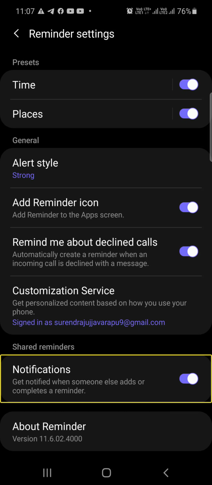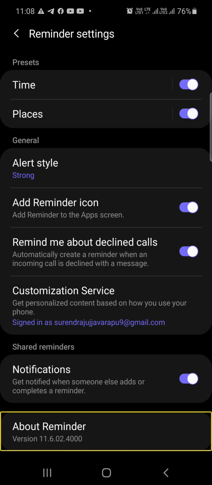If you create any group with your family, for example, in that group you can send reminders, you can create an event, and you can share files, you can share videos and everything. About reminder version 11.6. It will tell about the reminder.